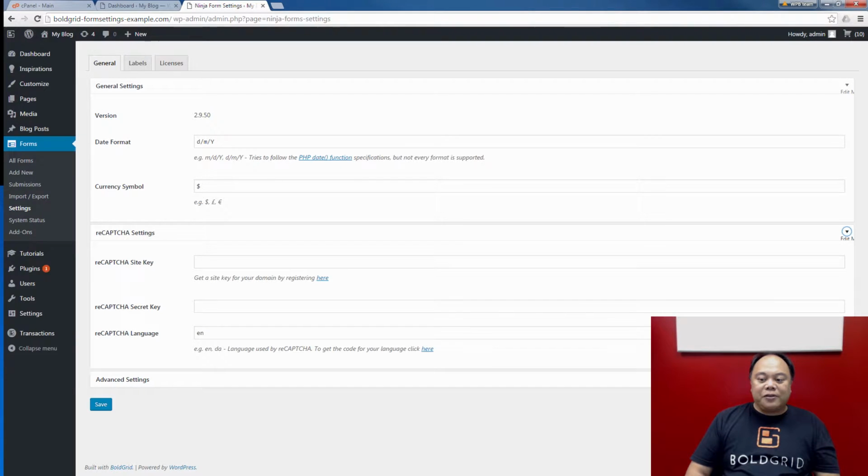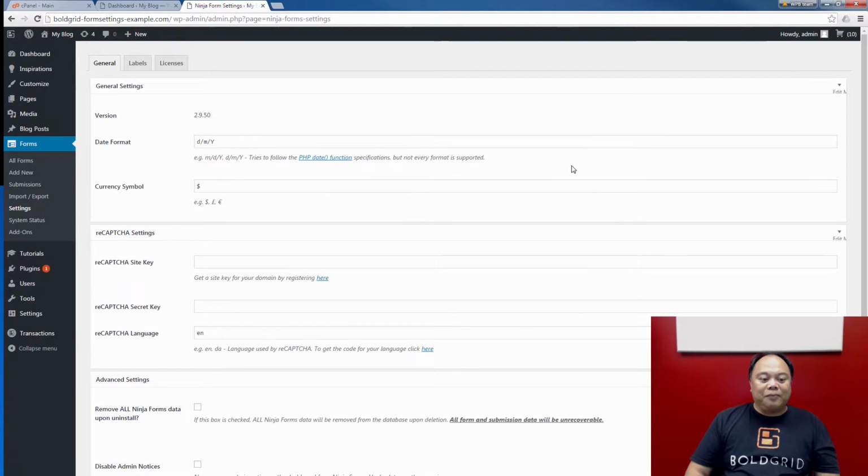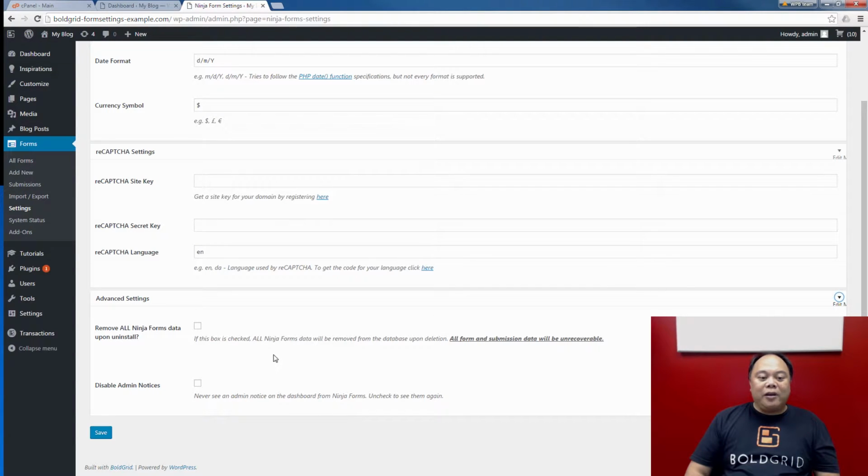And finally, there are the advanced settings at the bottom. And here, if you decide to remove Ninja Forms or BoldGrid, you can also delete the data with the form by checking the box. At the bottom, you have the option to disable admin notices that come from Ninja Forms. So you can check the box to remove those notices. If you change any of these settings, make sure to click on Save to save your changes.